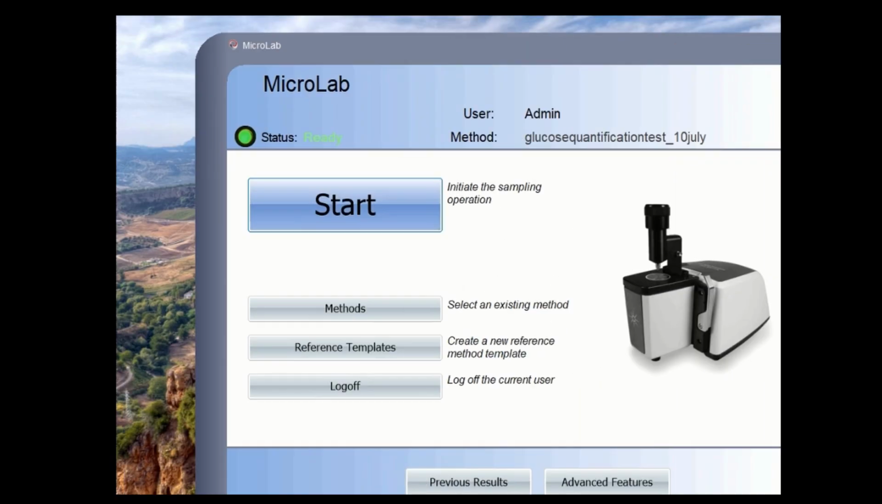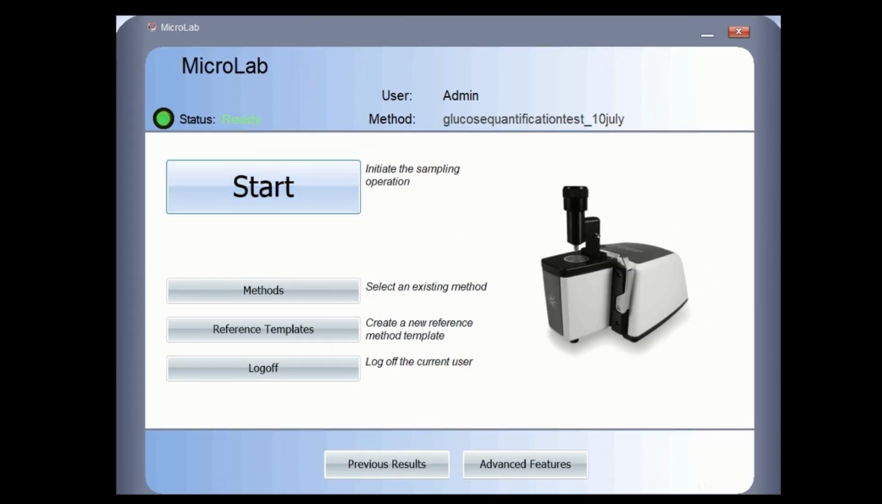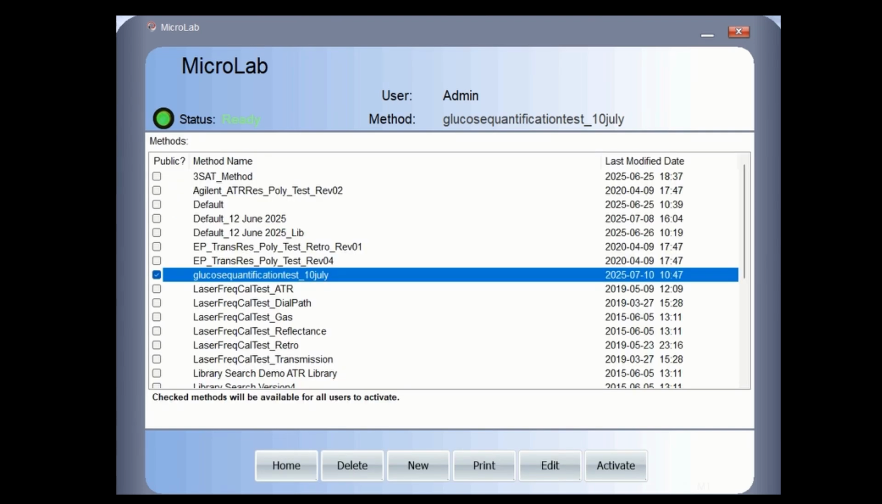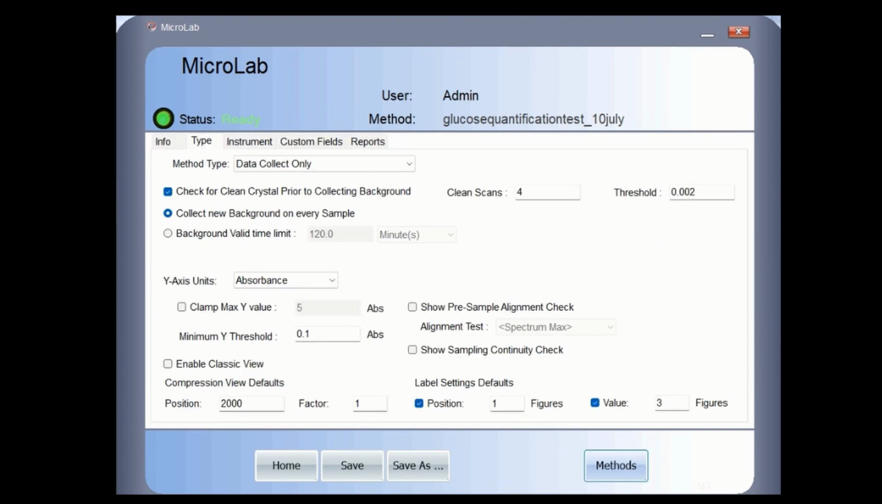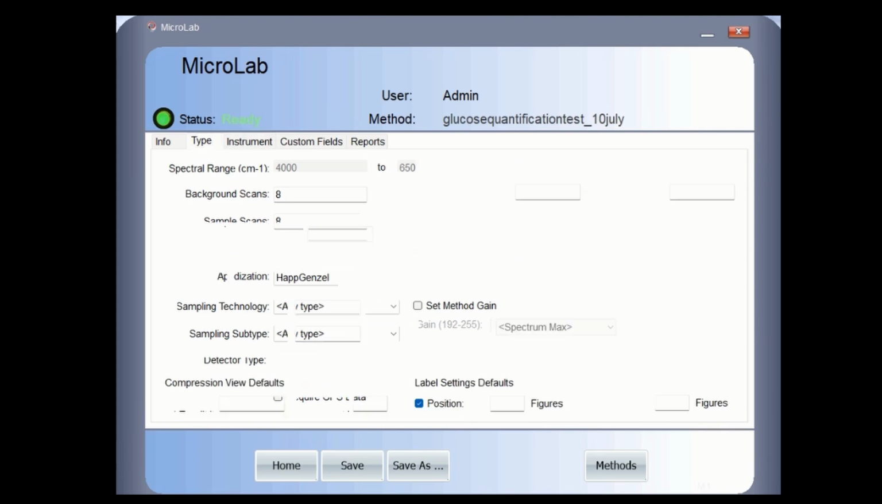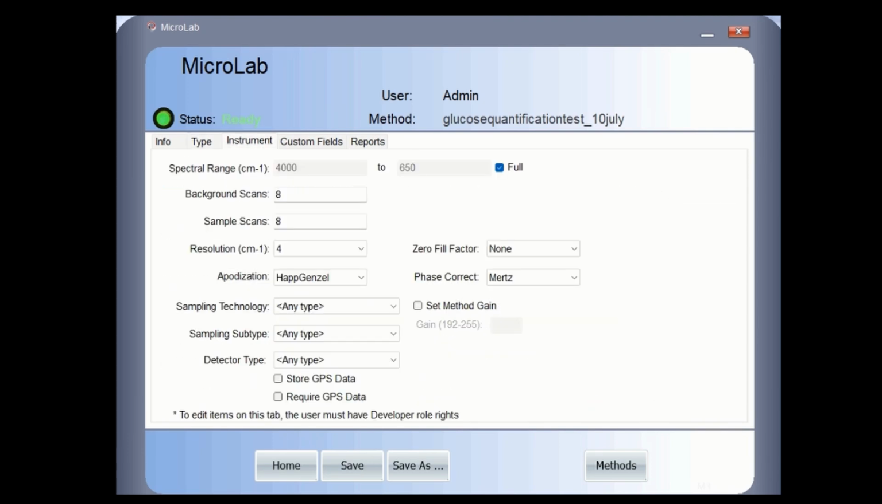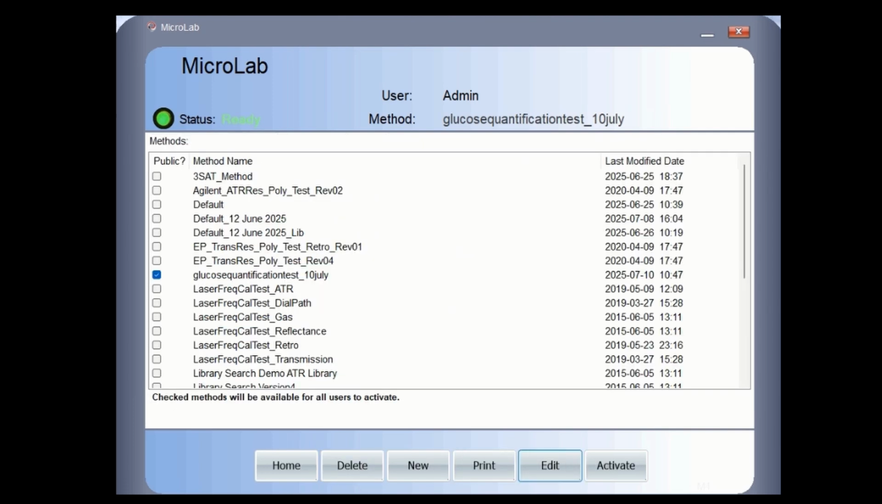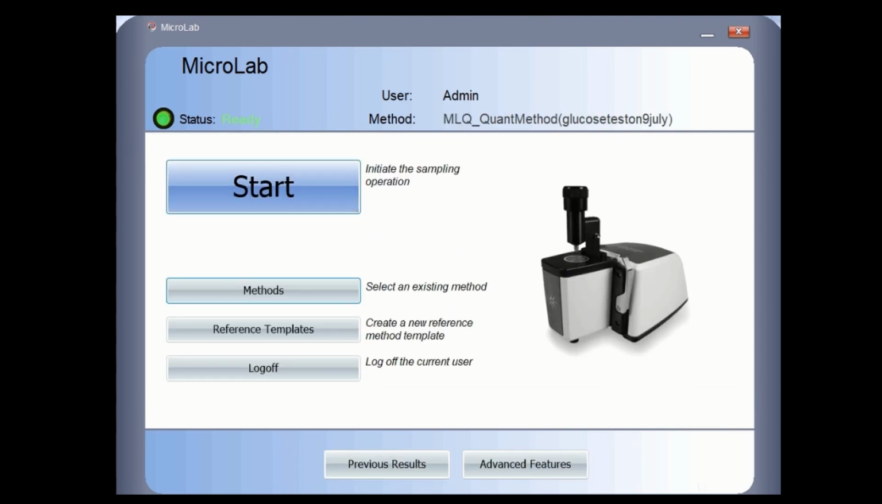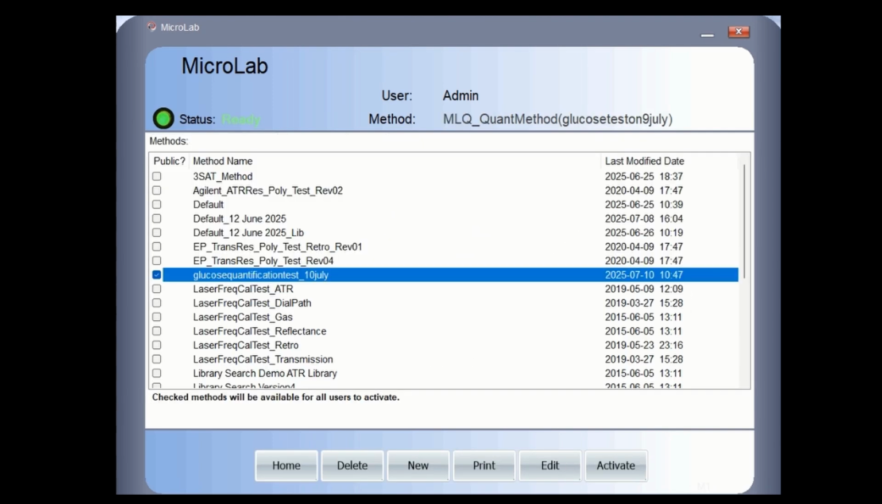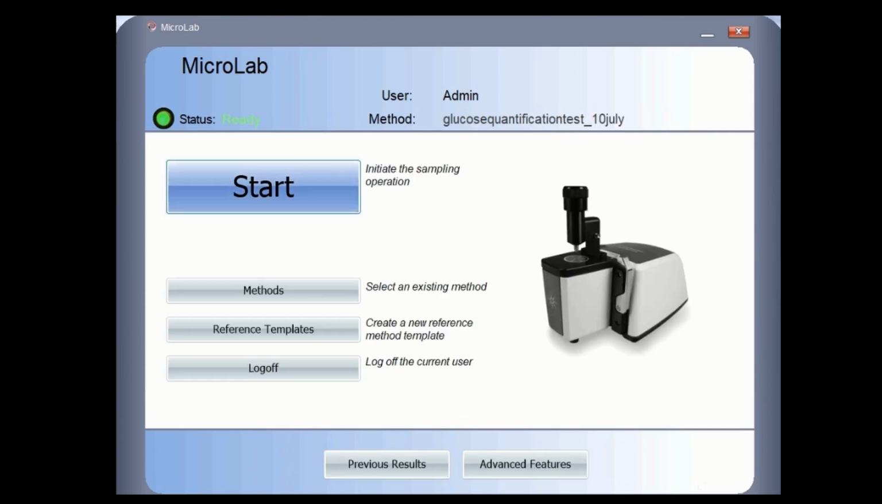Right, welcome to the video. The screen recording is here right now. MicroLab PC has been switched on, FTIR is switched on, and now we will select the method, the glucose quantification test. We're doing data collect only method type, and we are also doing absorbance. The spectral range is full range, from 4000 to 650, since it's zinc selenide. Now we save it and click on activate. This should be written here as the same thing that you saved there.